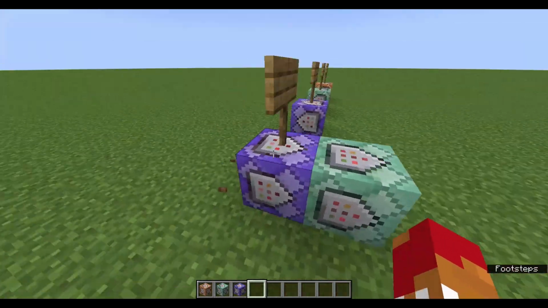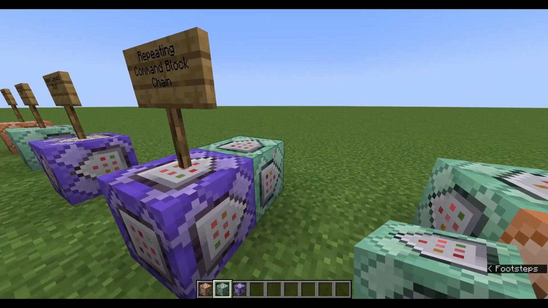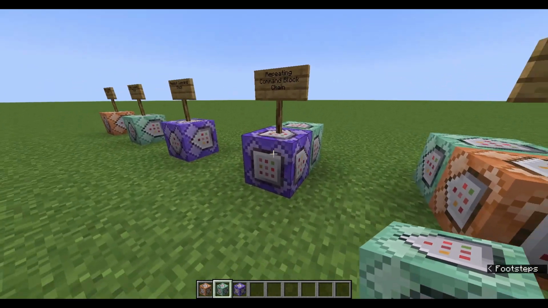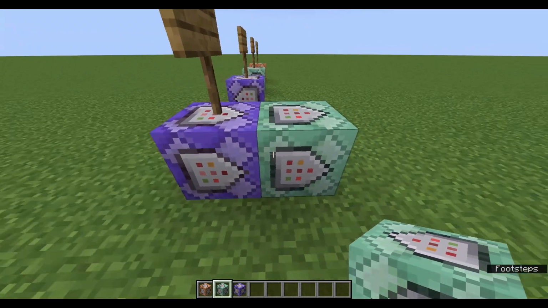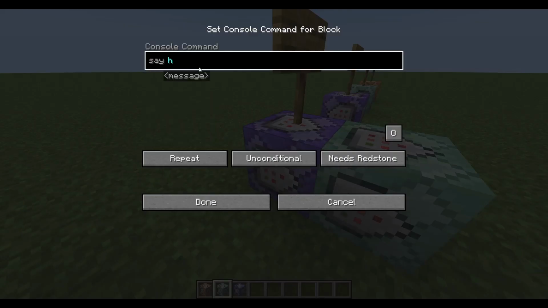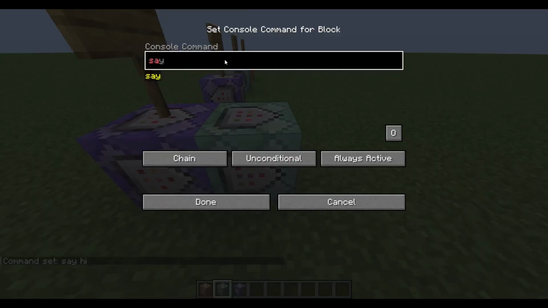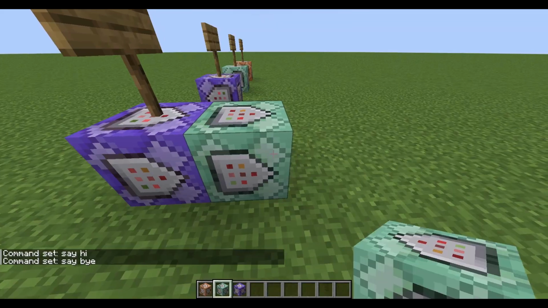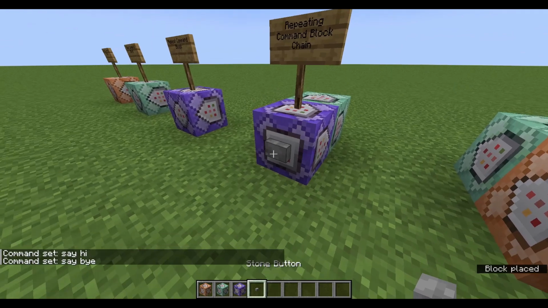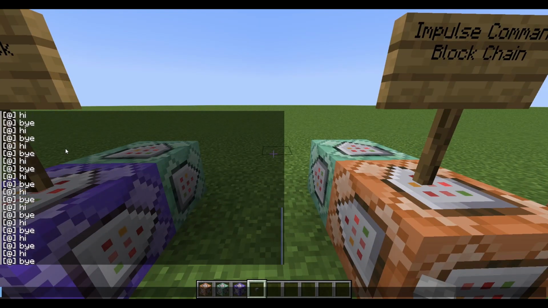So the way that these work is a chain command block will trigger every time we'll call it the master command block. So in this case it would be the repeating command block triggers. So the repeating command block triggers, it says, I don't know, it says hi on a repeat. Then this would react, it would say bye, and so if we just put a button on here, you'll notice if you counted that, that is 20 highs and byes.